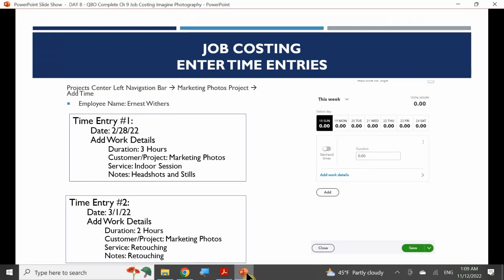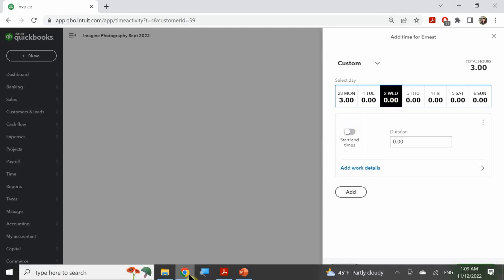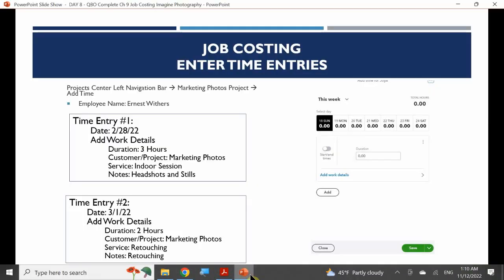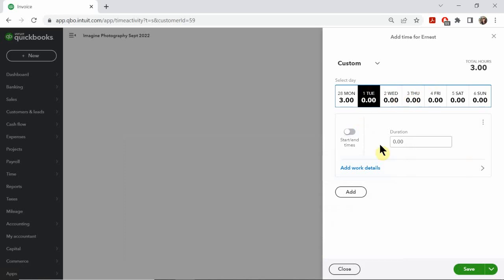And then entry number 2 is going to be on the 1st, for 2 hours for the retouching services. So on the 2nd, excuse me, is it the 2nd? Nope, the 1st of March, it says. I think that's a typo. It should be the 1st of March. I was right. Okay, so the 1st of March, right here.